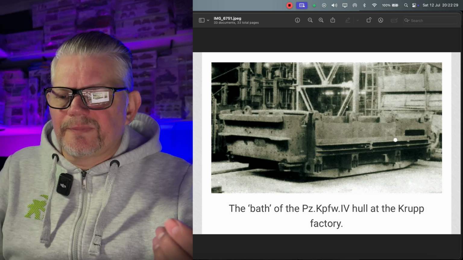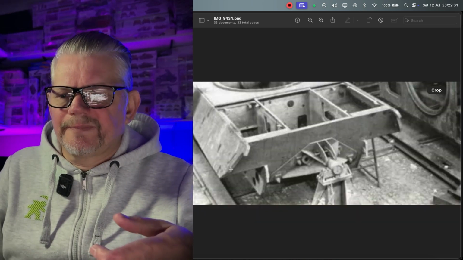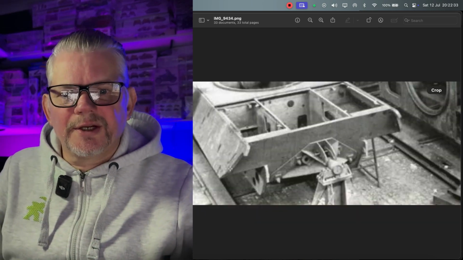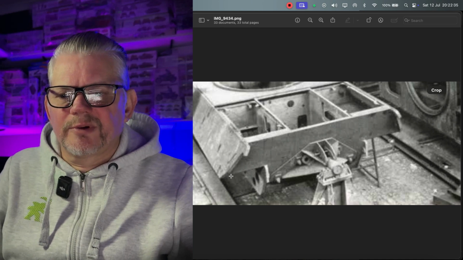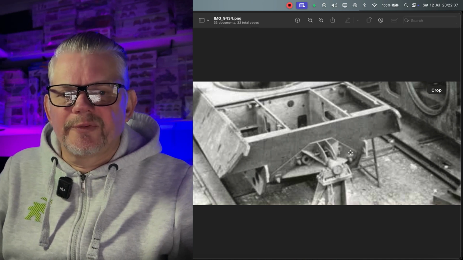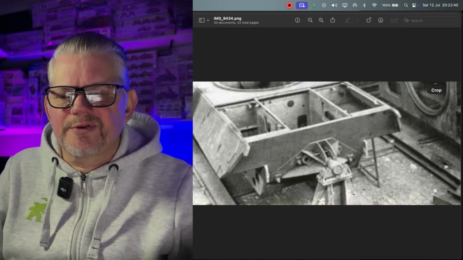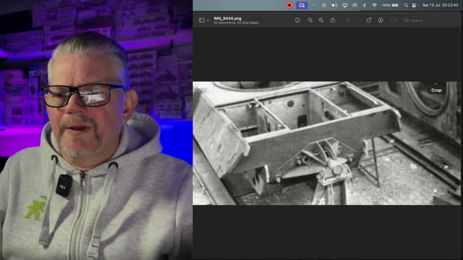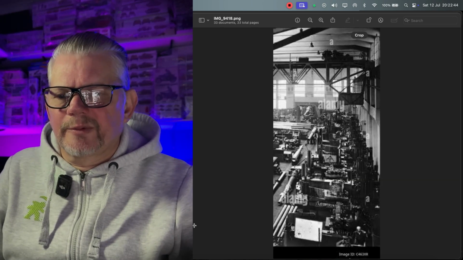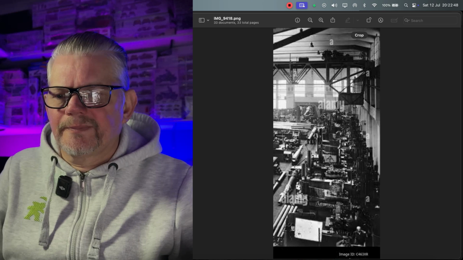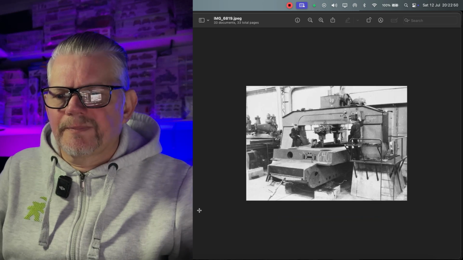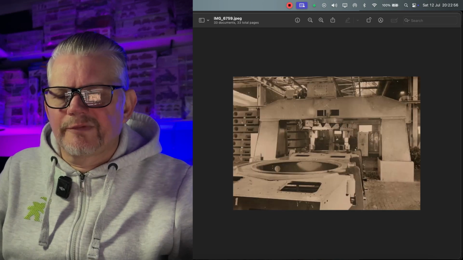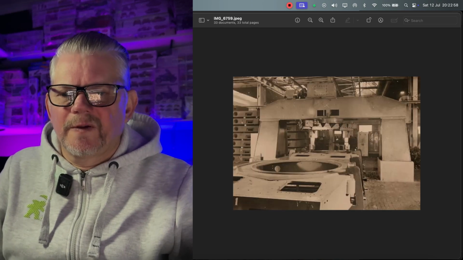Here is another close-up of the welding rig for the tanks, and I'm trying to recreate that as well, that we've seen already at the factory. Here's another photo of the tank.